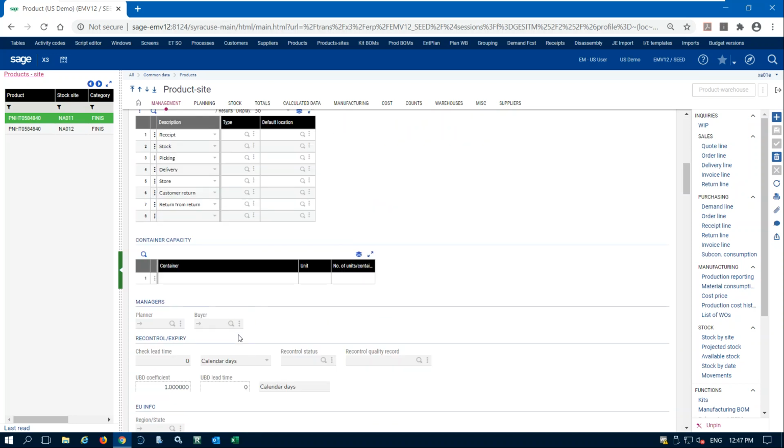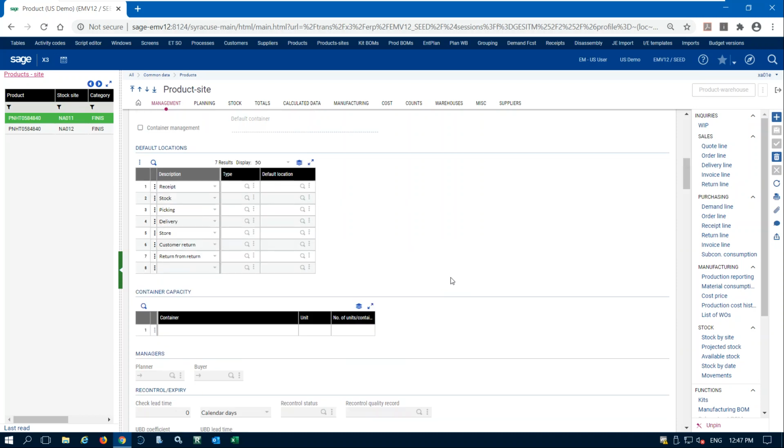We can set up container capacities. So if this is a pallet, we can define a pallet on here and say how many units go per pallet. This kind of helps me automatically do packaging for my sales order and whatnot. As I mentioned before, we can set up locations where we're going to store this product, where we're going to deliver it from, where we're going to pick it to, things like that. That's kind of tied into the other areas of X3, sales orders, purchasing, etc., etc.